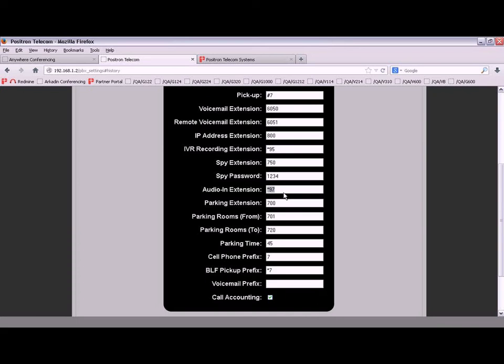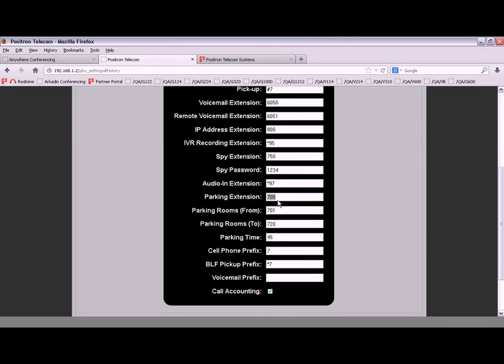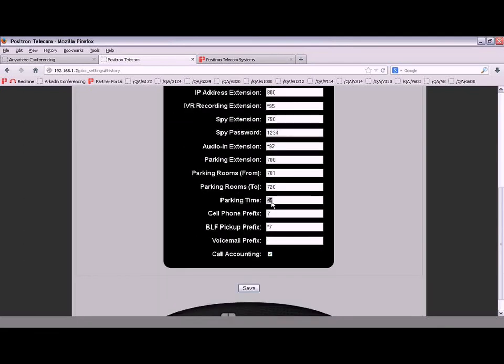Parking extension, so if you want to park a call into a park room, you just dial 700, and the system will tell you which room the caller has been parked into. So the rooms can be from 701 to 720, or you can specify a different range here. And then they can just route the call accordingly, or tell somebody, so-and-so is waiting for you in park room 701, for example. Parking time, so this is the amount of time they're allowed to be parked in before the call is redirected. You can specify a different number here in seconds.